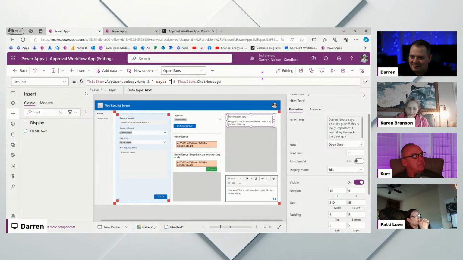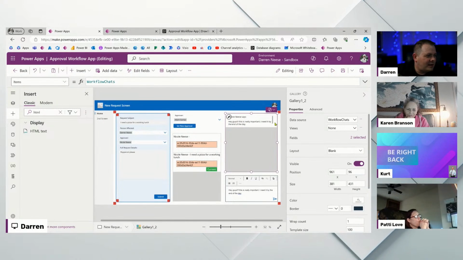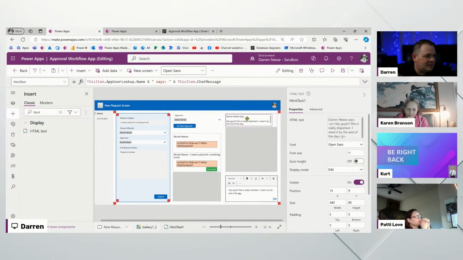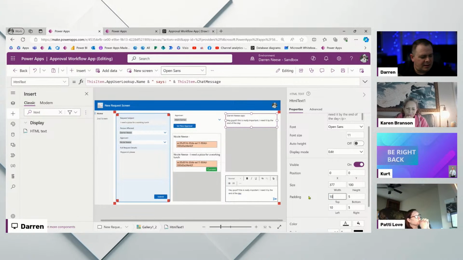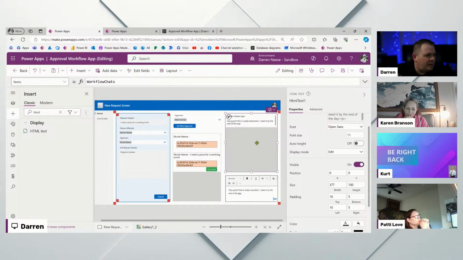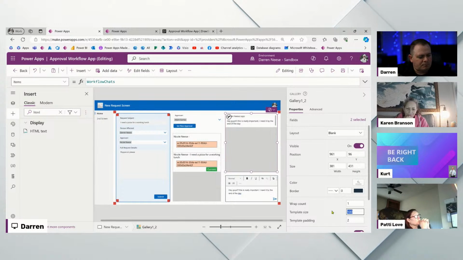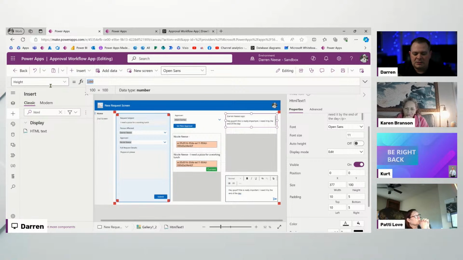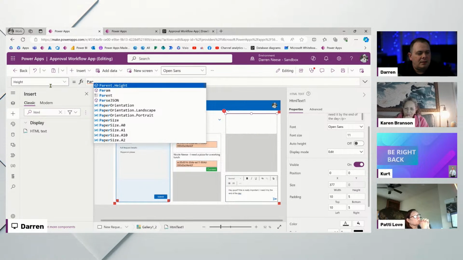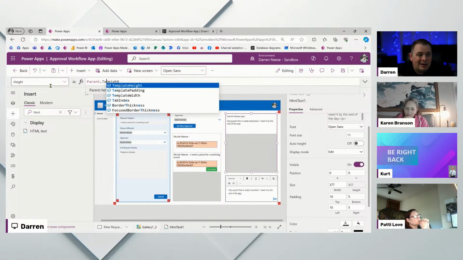And we might also want to have something in there along the lines of when it was said. We'll probably want to put in some padding of at least 10 on the left, 10 on the top. And then make this a little bigger, and make the height dynamic. So we can say parent.template height.